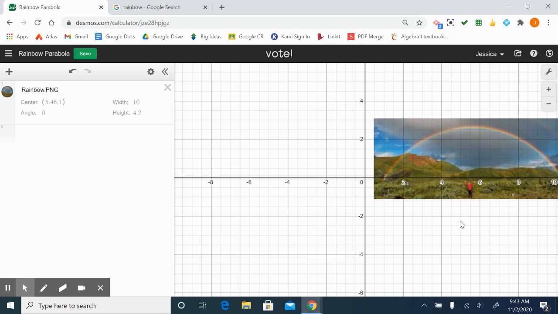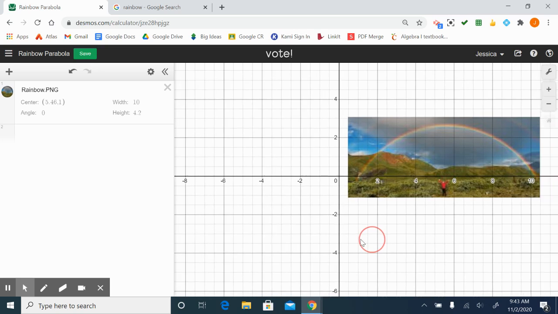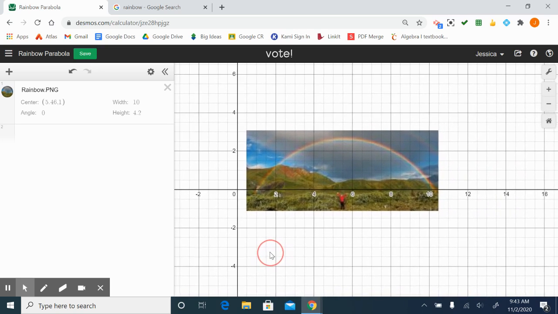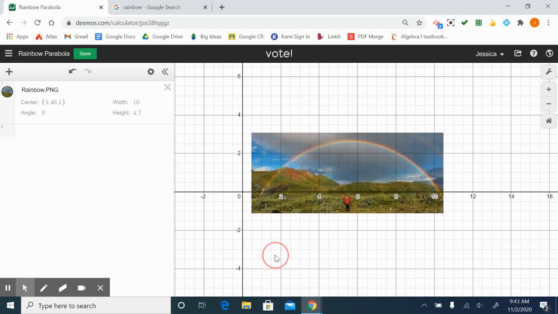So now my image is conveniently placed, but I want to zoom in on the image. There's different ways to do this, and the first way is to click on the graph in Desmos, the white part outside the image, and then just drag the graph so that your image is in the center.